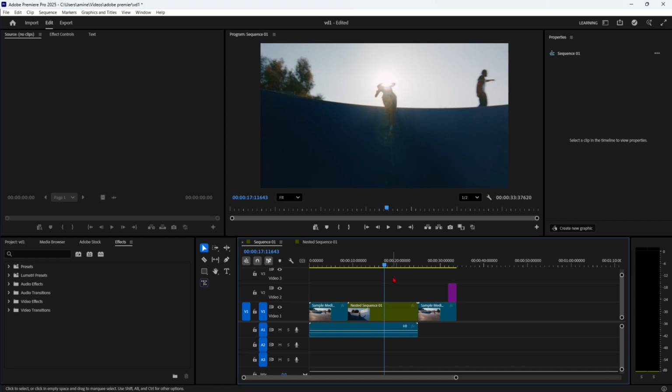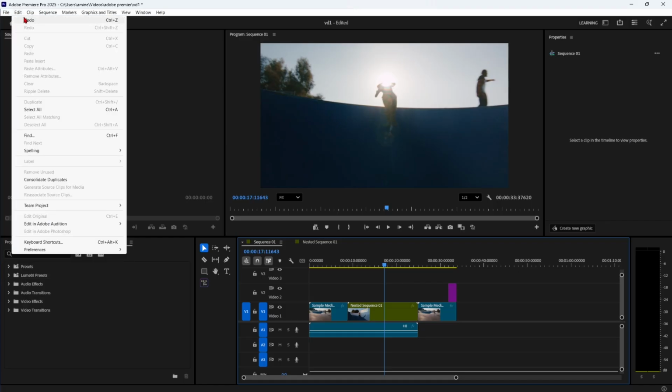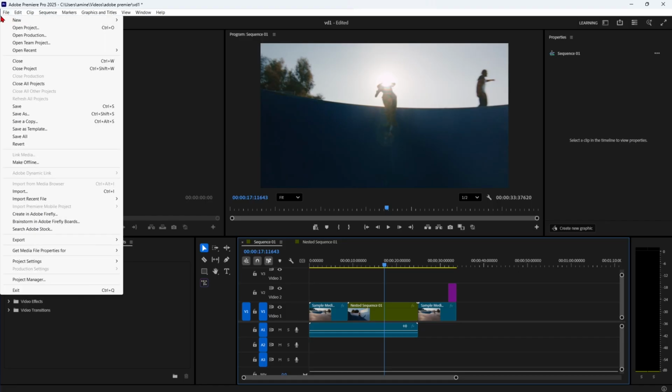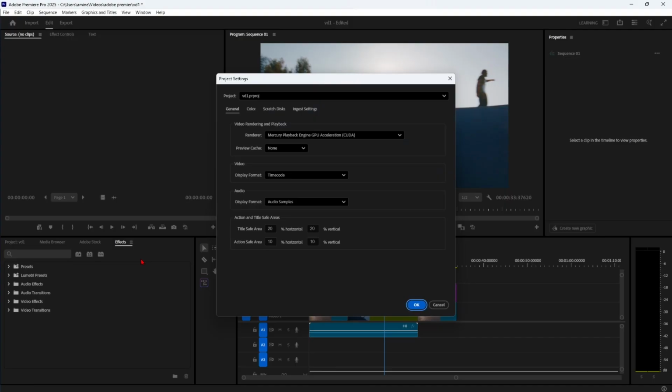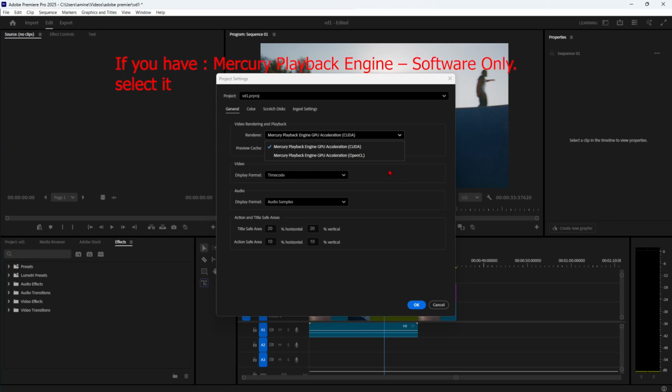Step 4. Now, this step is extremely important and fixes black frames for many users. Go to File, then Project Settings, then click on General. Here, look for Renderer. If you see Mercury Playback Engine, Software Only, select it immediately. This mode is slower, but it is much more stable, especially for exporting videos with effects or nested clips. Now click OK and export your video again.